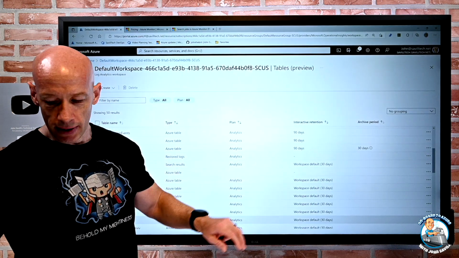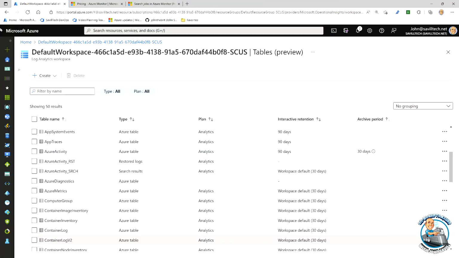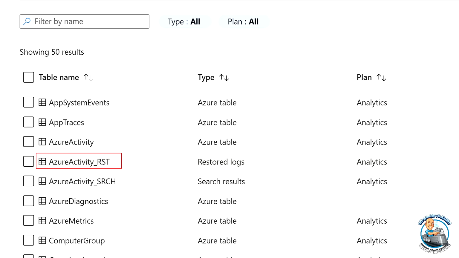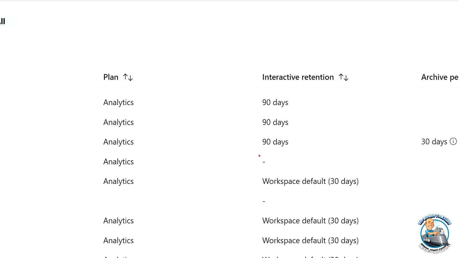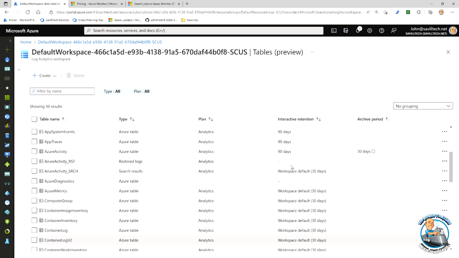If we go and look now, so I've done a restore. We can see I also have this Azure activity RST. I can see it's a restored log. The retention is blank. So that's kind of weird. There is no retention period. It is going to stay there until you dismiss it. So I'm going to carry on paying that price until I dismiss it. And the way I dismiss it is I delete it. That's how I dismiss that data.